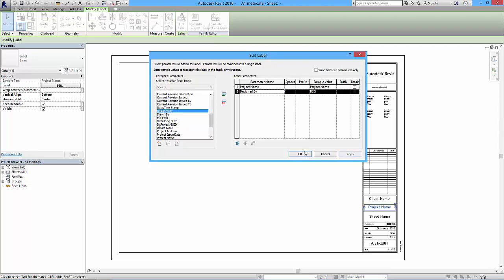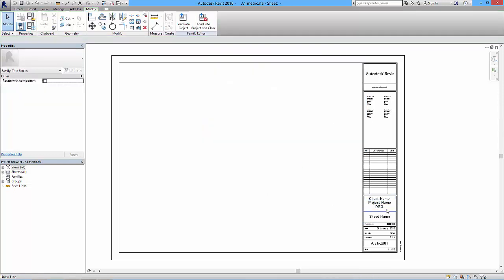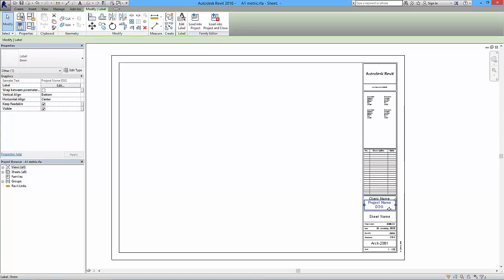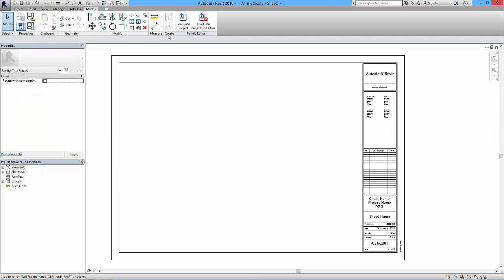So I'll just apply that and OK that. So now we've got project name DSG. Okay, so that's the label that's now been added to this bit. So in this family editor, again, we can delete lines. So if I didn't want to see that bit or this bit at the top, I could delete all that and take some of these things out.